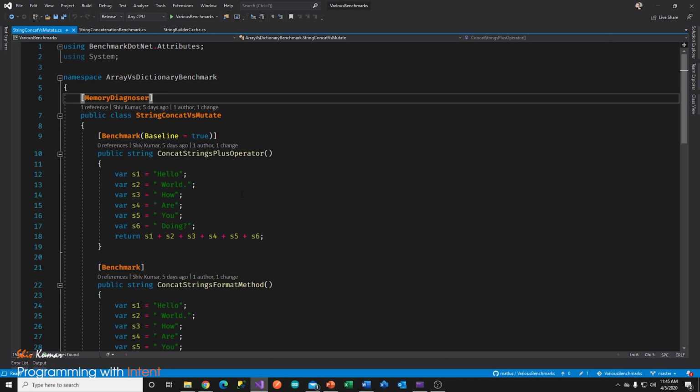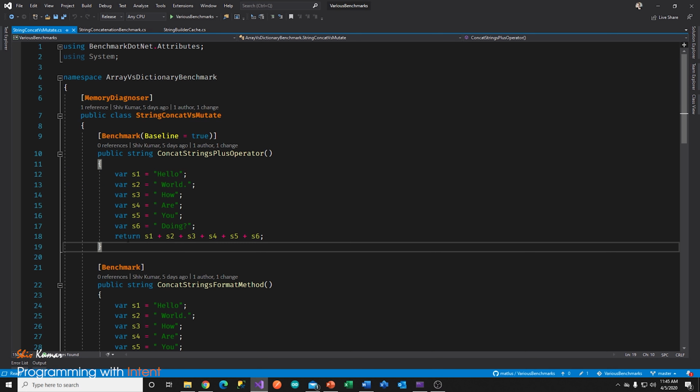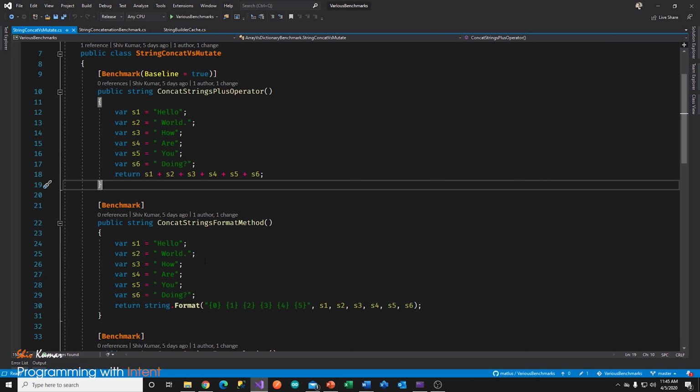Now, within the concatenation, as I said, there are multiple ways to do concatenation. And in this method, I'm using the plus operator. So we can see here, we've got 6 different string variables defined. And then when we concatenate them, we are simply using the plus operator to produce the result.